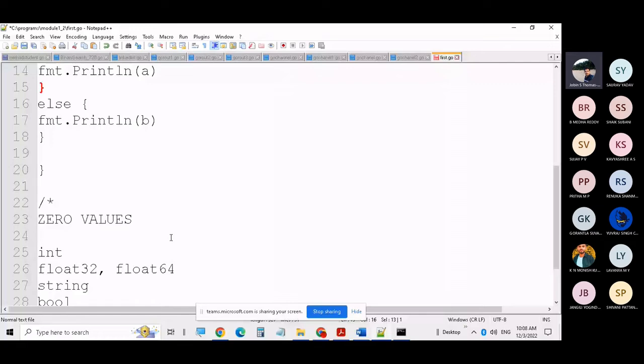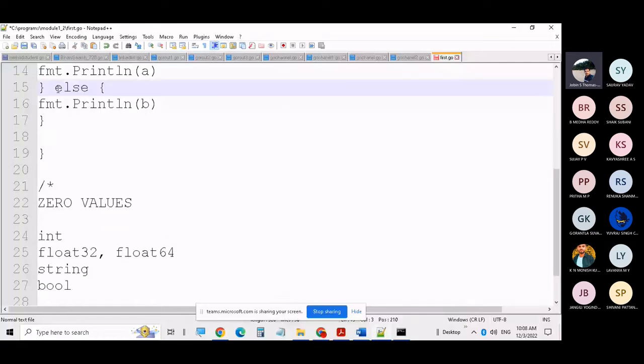So this is how decision statements are connected in Go language. You see, if closed, else if started, else if closed, else started, everything in the same line. You see this? So don't put the brackets in the next line. It is not acceptable in Go language. So let me execute it once again. Let me check for any errors.